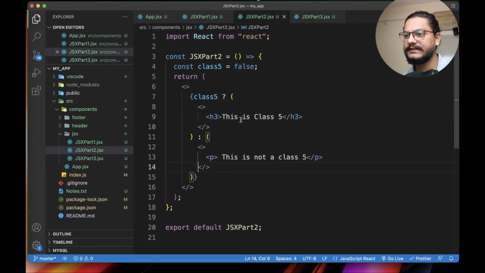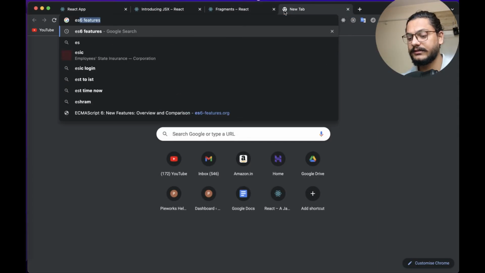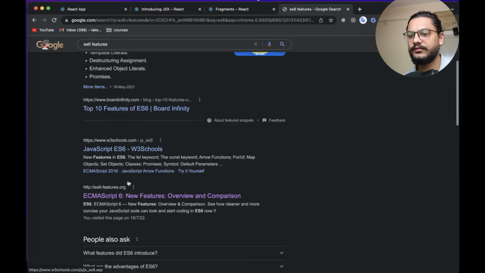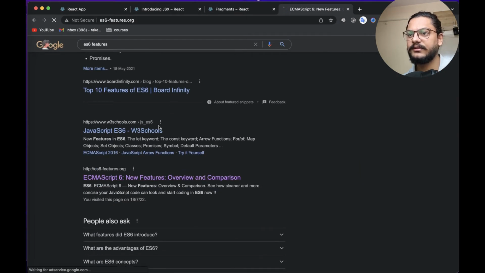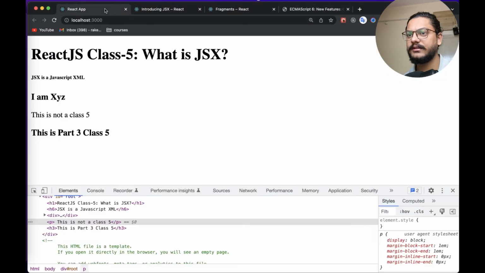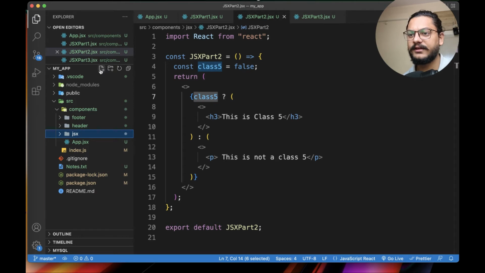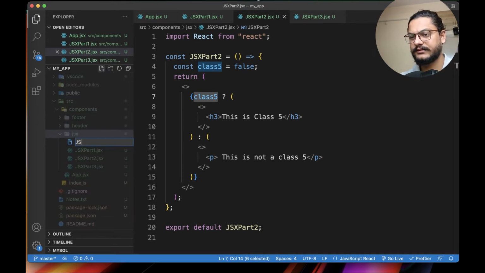Otherwise, if you want to do it inside the same component, you can also use ternary operators. This ternary operator is heavily used, so you should go back and check that ES6 feature. You can always go to this site, I really like this one, es6features.org. It has everything. You just go through and study about that. Our next part is how we will concatenate multiple variables or multiple strings. So let's create one file, JSX part 4.